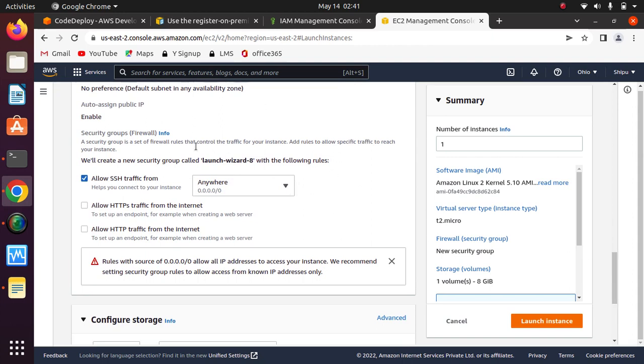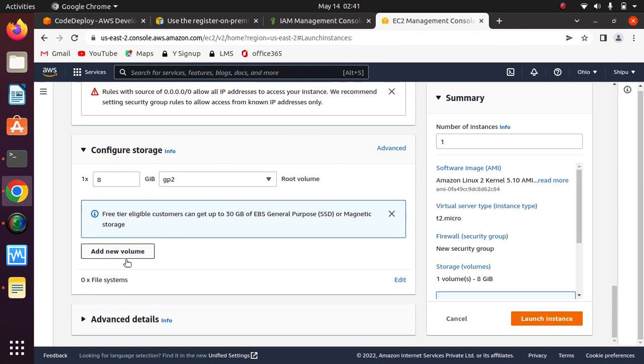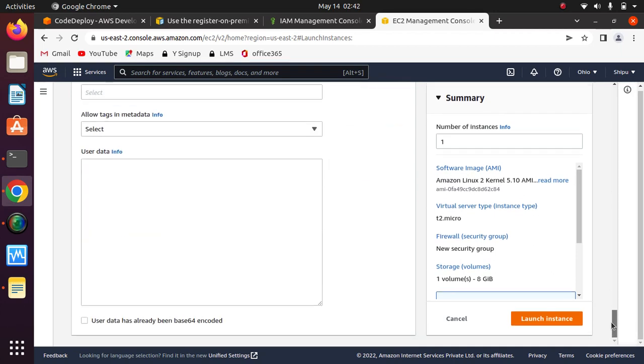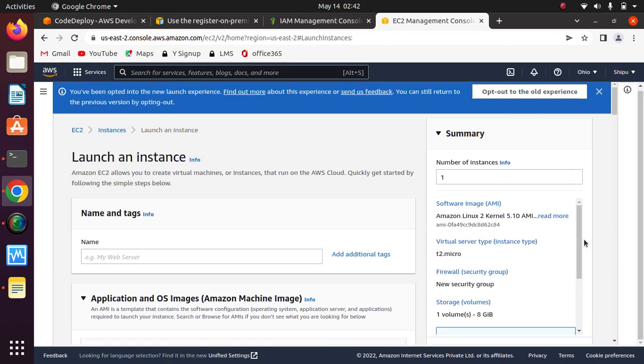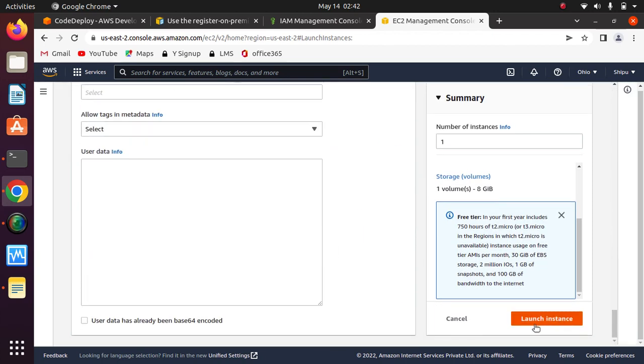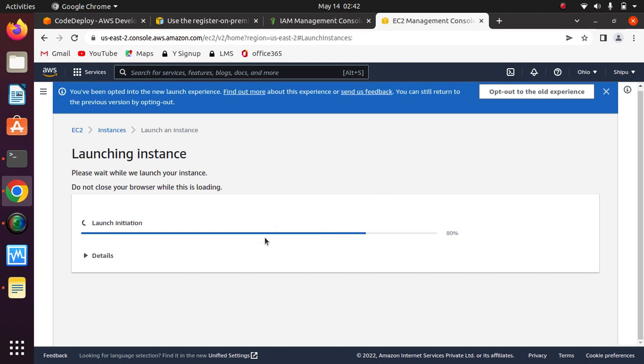Actually we are making a web server, right? We want to display the HTML page, we want to display the page on the internet. So that's why the HTTP request has to be allowed. So I select these two options, the security group launch-wizard-8, this security group will have SSH traffic, HTTPS traffic and HTTP traffic. So everything is perfect. Then you don't need to do anything else here, and we can simply launch the instance. Here is the launch instance option, and our instance is launched now.